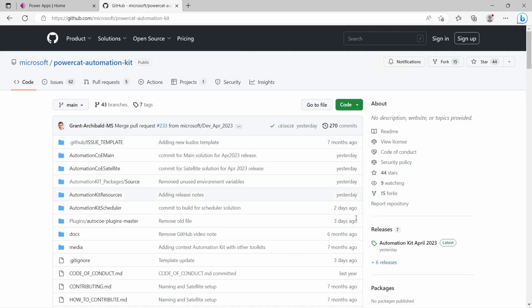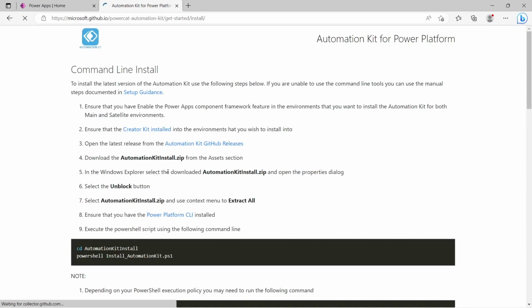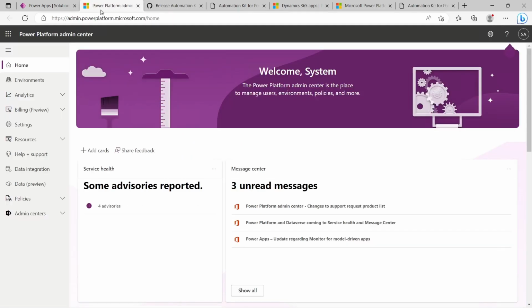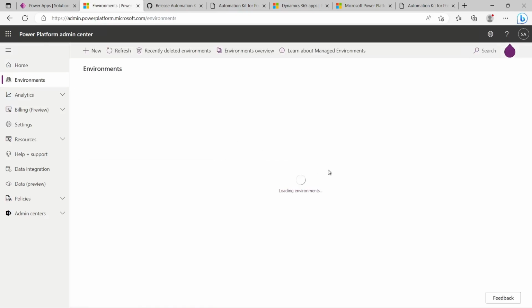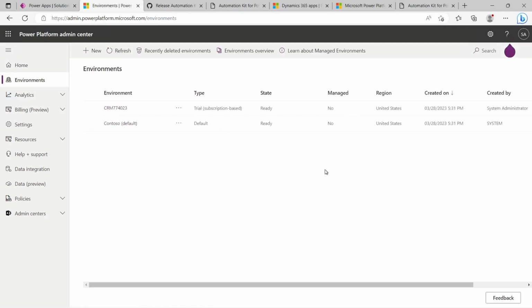Starting at the GitHub site for the automation kit, the release notes direct us to the first-time setup guide. The first key prerequisite is the Creator Kit install. The Creator Kit requires the Power Apps Component Framework Canvas app feature enabled. Let's step through that setup process.